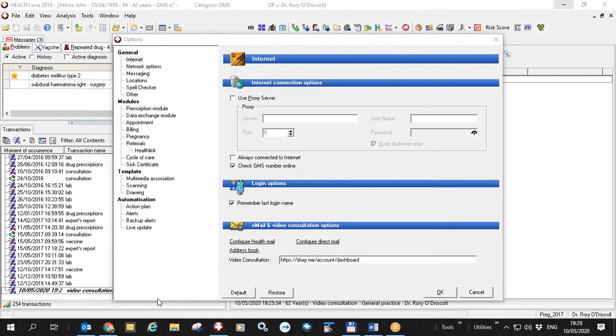To recap on that, if you want to do a video consultation, that is a new transaction with the transaction name equals video consultation, you can configure it in Tools, Options, Internet by adding a URL or a website address here of your choice for your preferred video conferencing program.